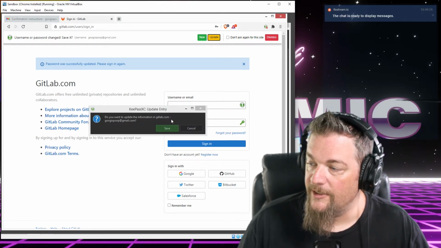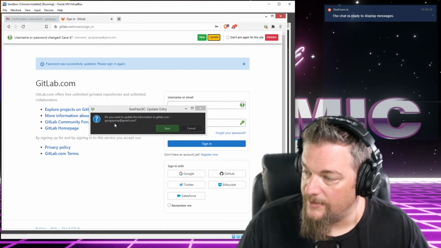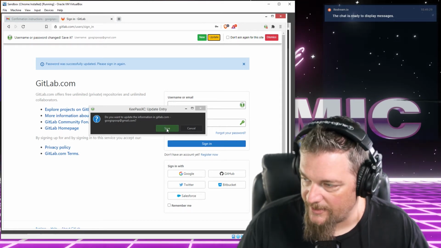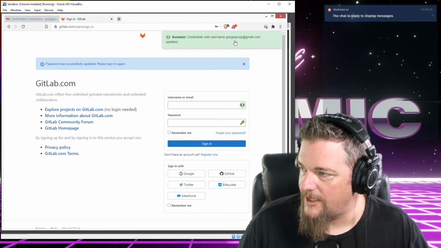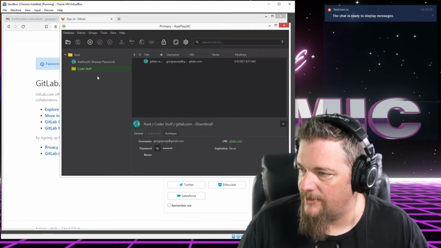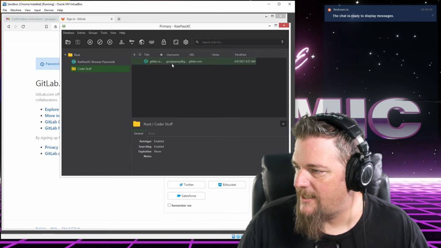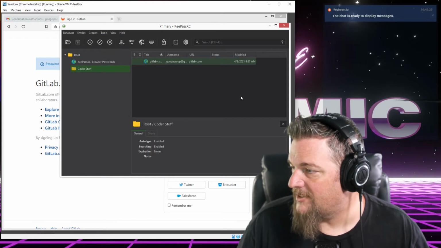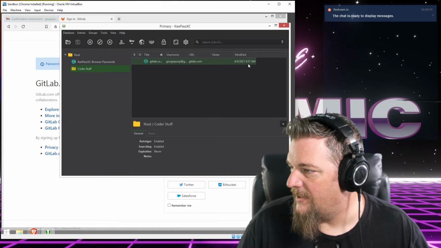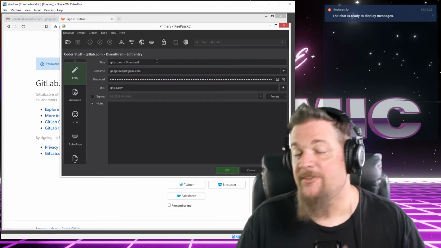Do you want to update the information in gitlab.com-googaspoop@gmail? Yes. So I'm going to click save. Success. Credentials saved. So now we can go back over here. Let's check and see. No, it says it's been modified at 9:57 a.m.